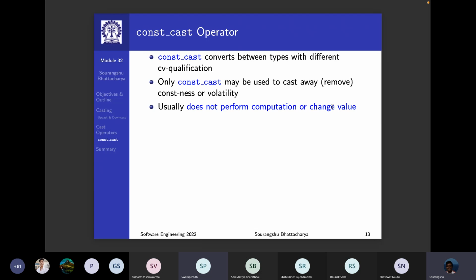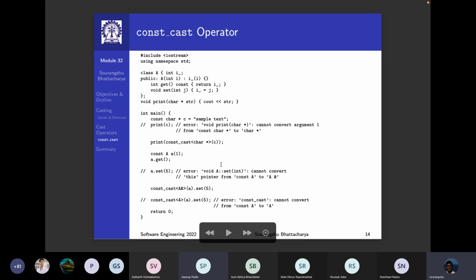So you can see here what you can do in C. Let's say you have this const char star C that you have defined. But you have defined a print function which is taking a char star. If you say print C, it will give an error.